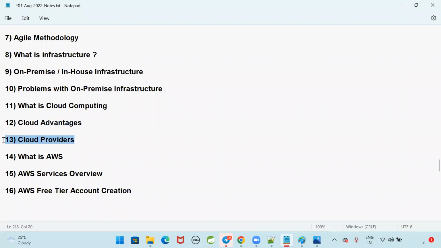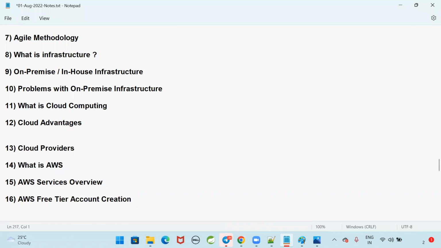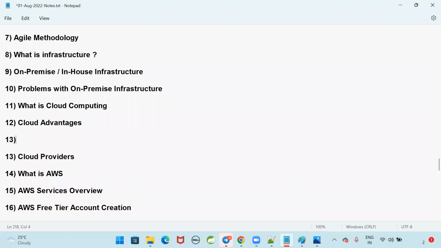Who are the cloud providers? It's not just one. There are several cloud providers available like Amazon, Google, Microsoft, IBM, Oracle, Alibaba, Salesforce. Okay. Cloud computing, cloud advantages, and one more thing I explained: cloud service types, IaaS, PaaS, SaaS.